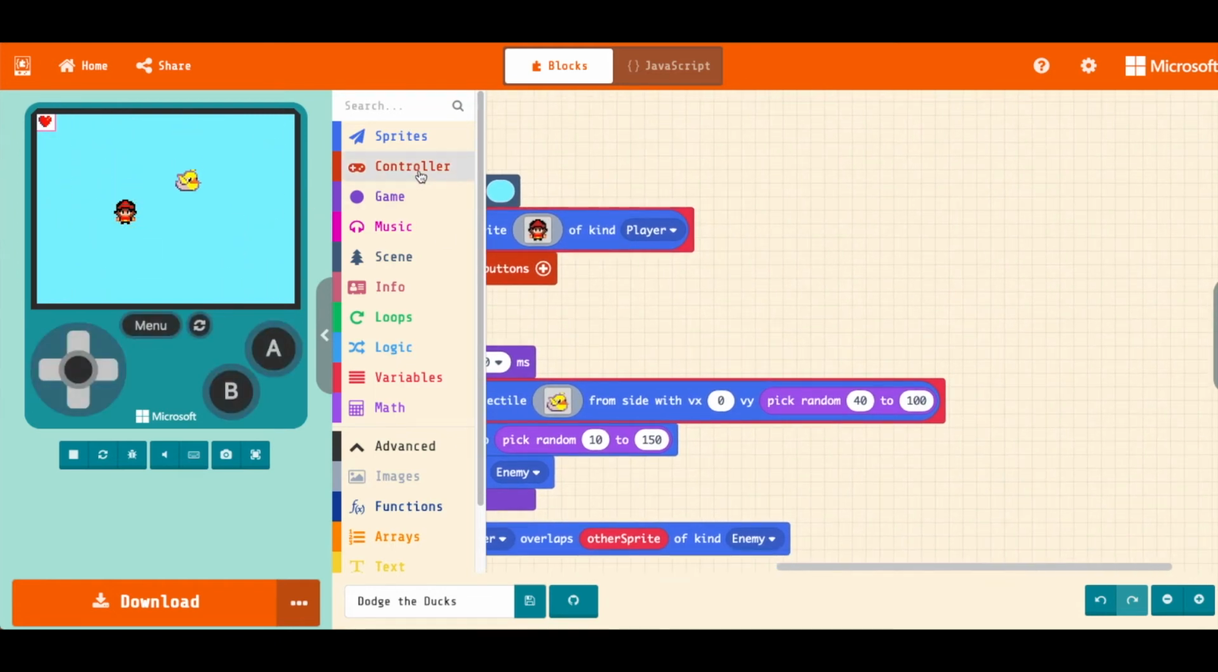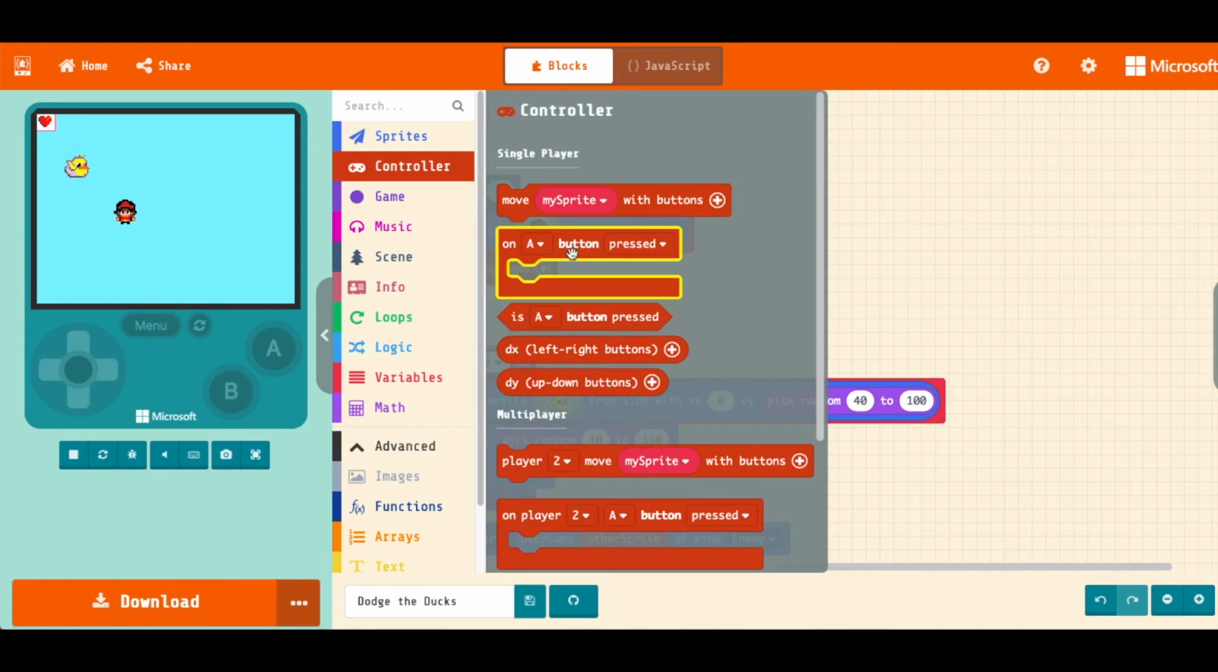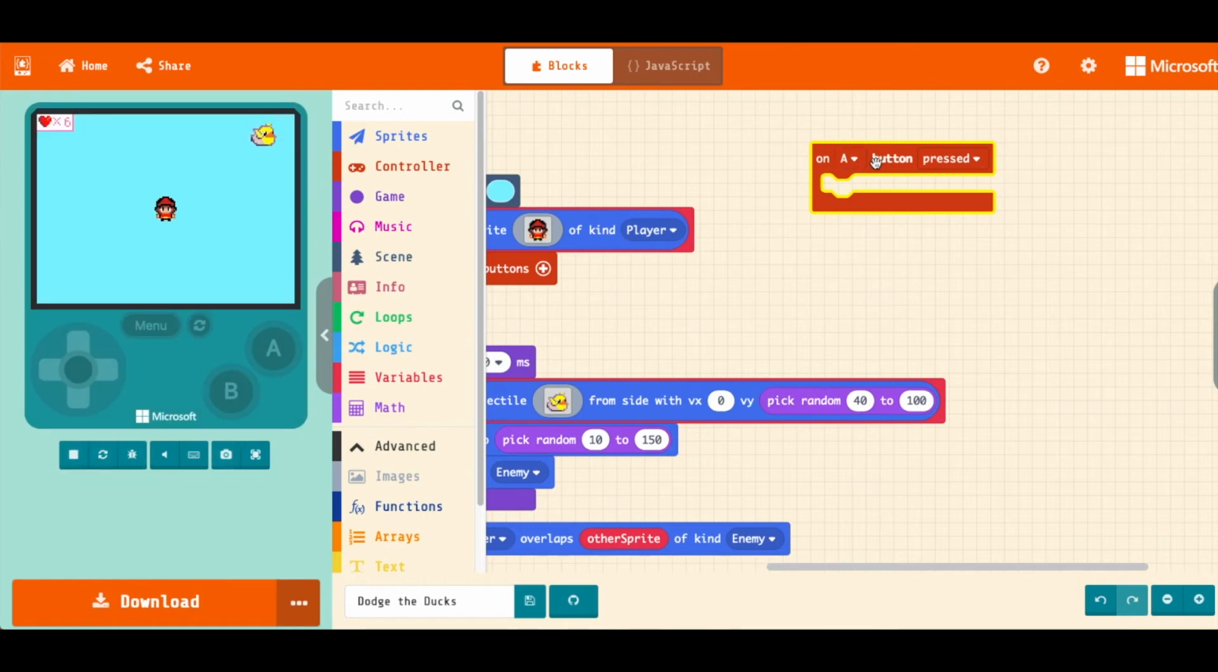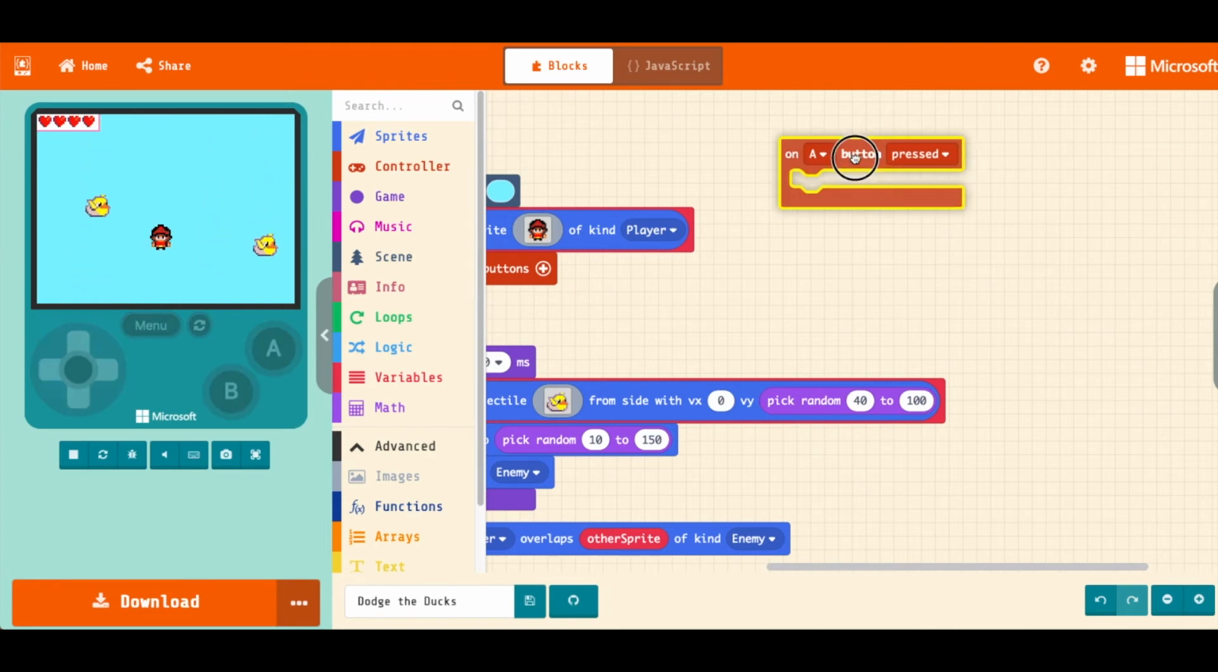Under the controller drawer, drag out on A button pressed. Every time we press the A button, which humorously, hilariously, on the keyboard is the letter Z. So if you're playing at home, when you want to press the A button in the game, you press the Z key. You can also click on the simulator here. In any case, when we press that A button, we want some more sprites to appear.